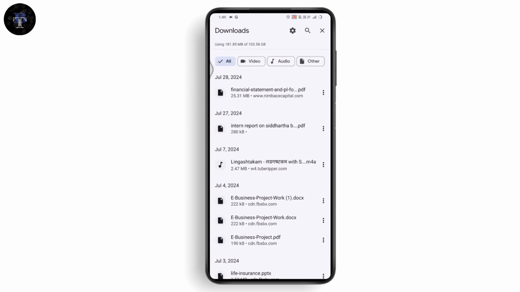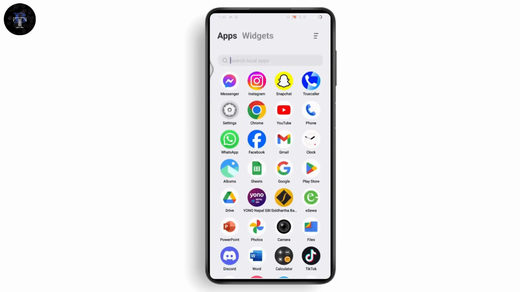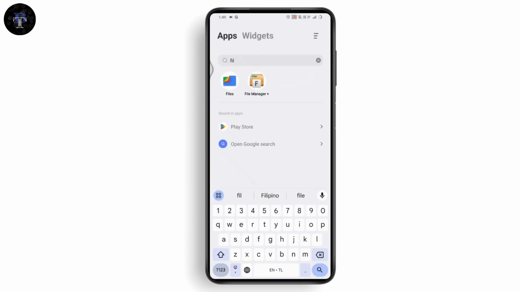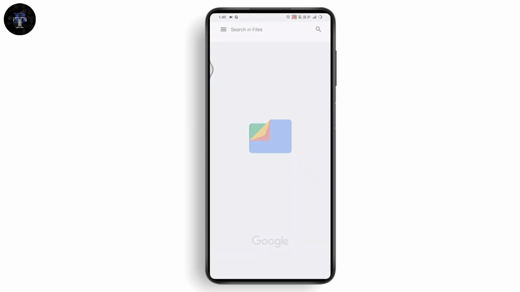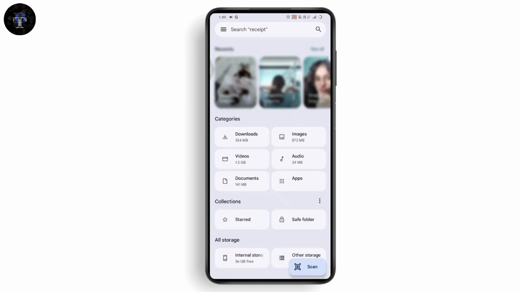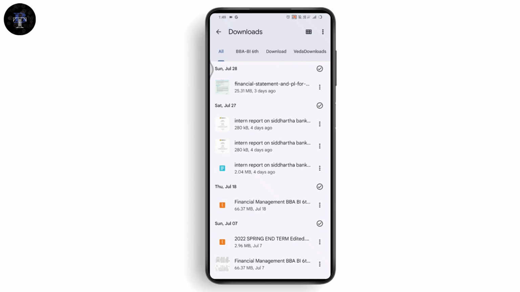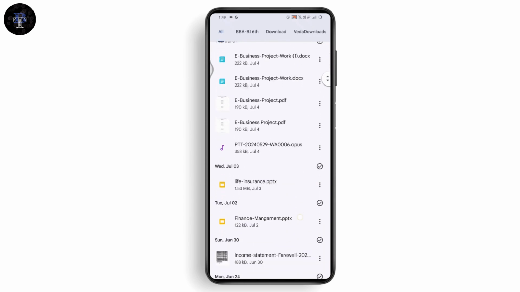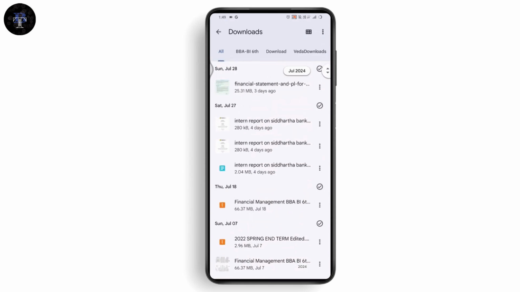Or if you want to go with the files, then you just need to open up your files application on your device. And once you're here, you need to simply tap on files and open up the application. And you can simply tap on downloads option. Tap on downloads under the categories. And here you will have all of the downloaded files on your files application.